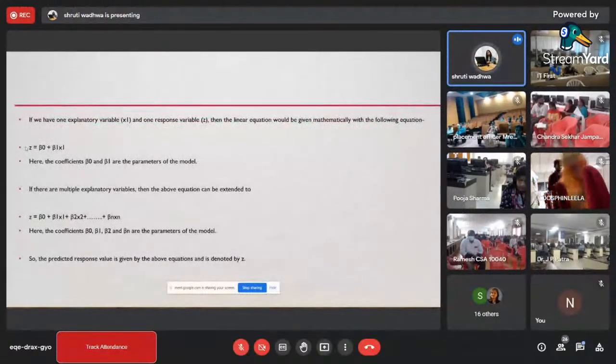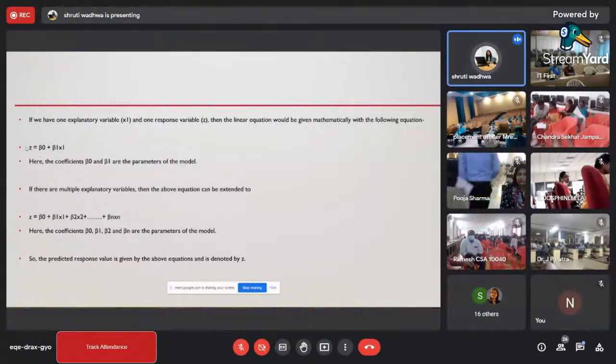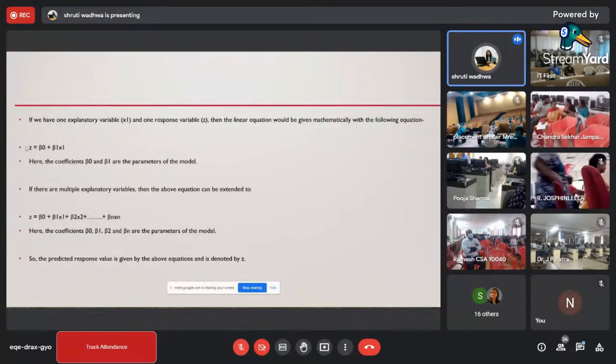Over here, you can see this is the case where we have one explanatory variable, that is one independent variable, and one response or target variable. Instead of y, I am writing z, but both are the same. So the linear equation that logistic regression works on mathematically is like this: z equals b naught plus b1 x. Here, b naught and b1 are the coefficients, or we can say the parameters of the model.